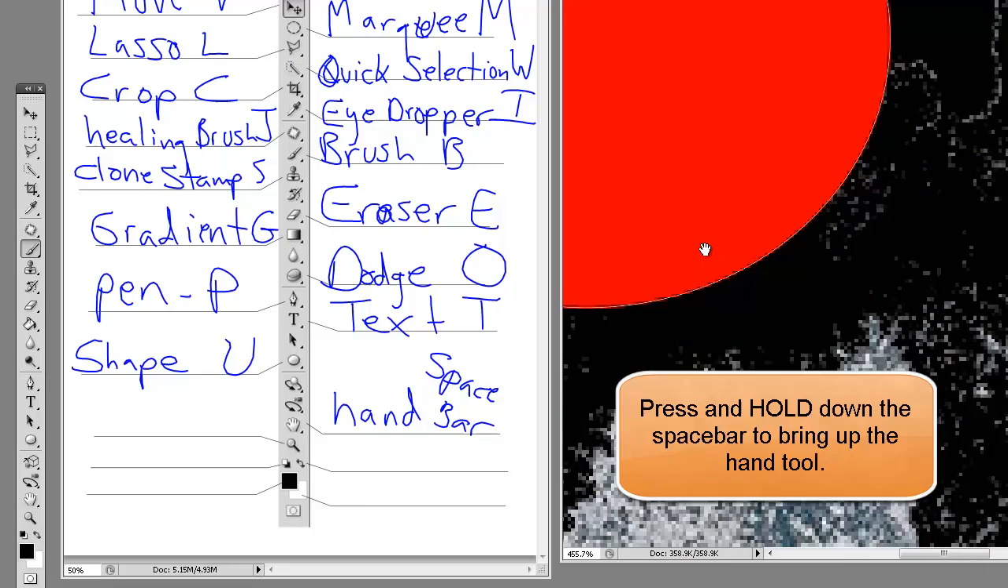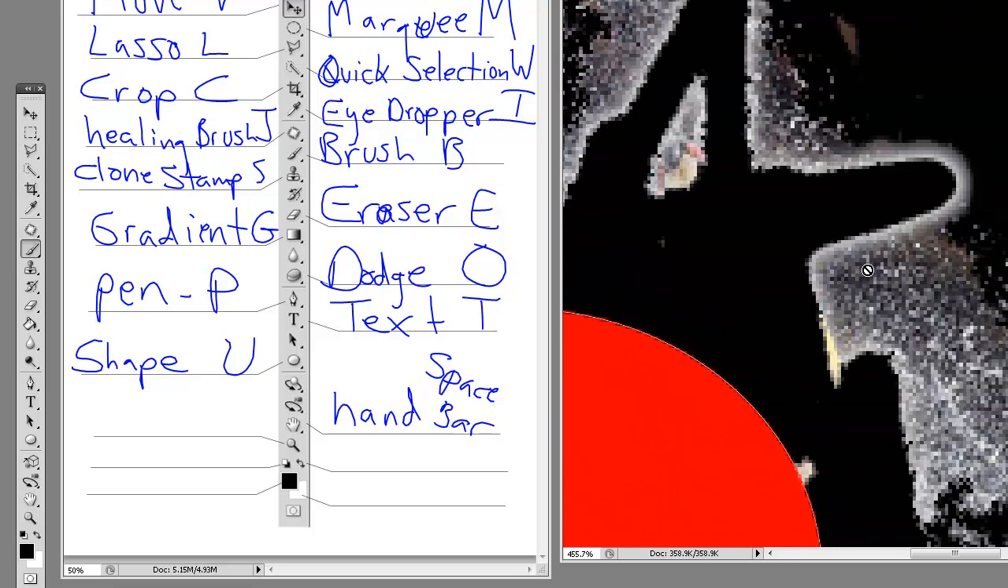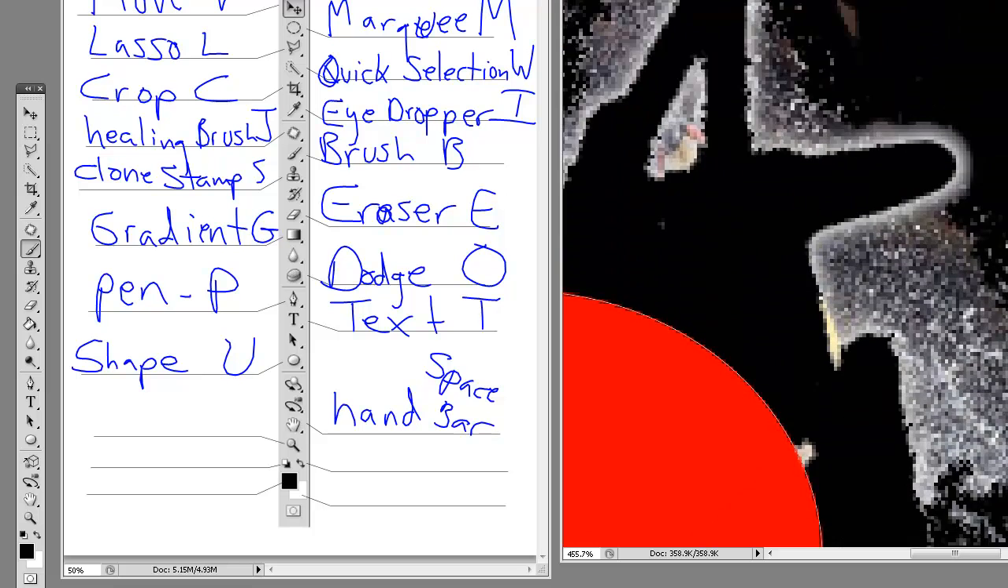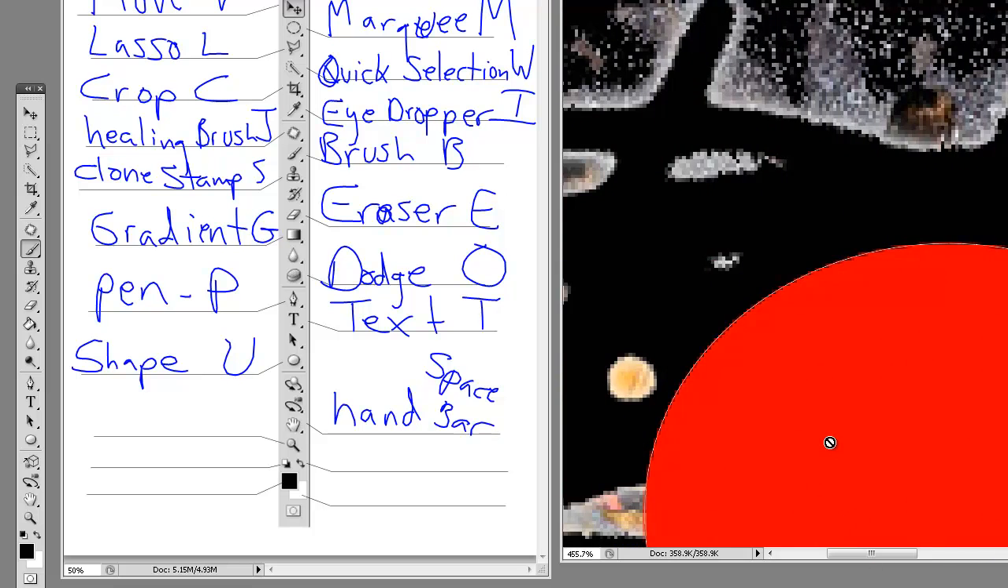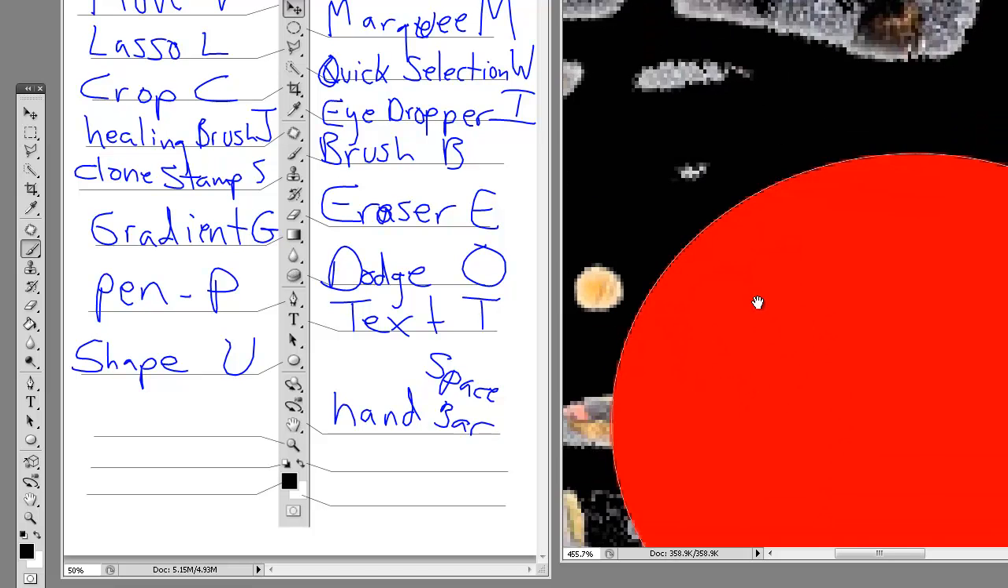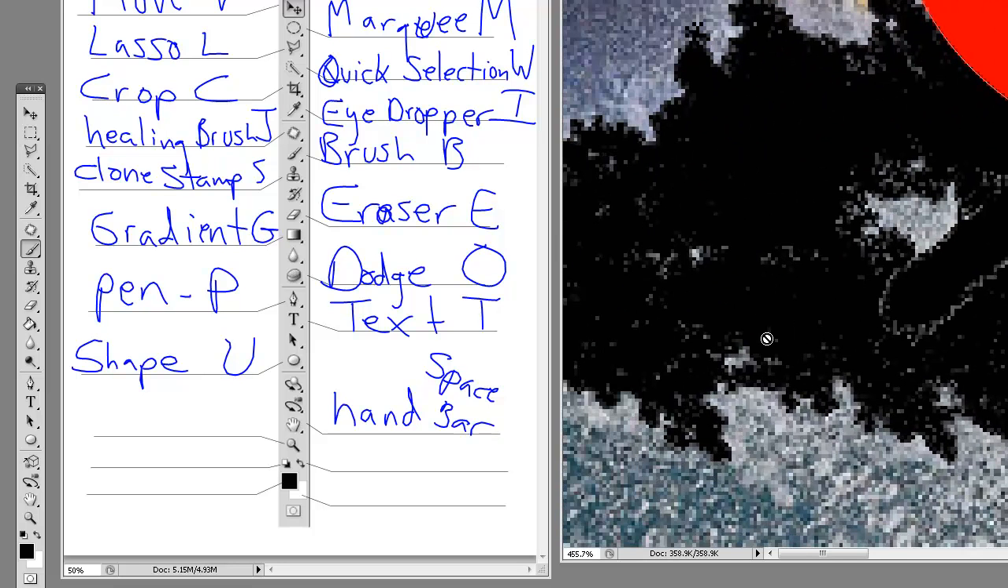And now I can click and drag and I can move my photograph around even though I'm zoomed in. This is much easier than coming over and using these bars to move the canvas around, to move the photograph around. So no matter what tool you have selected, if you just press and hold the space bar, you can click and drag and move your photograph around and get to where you need to be editing.